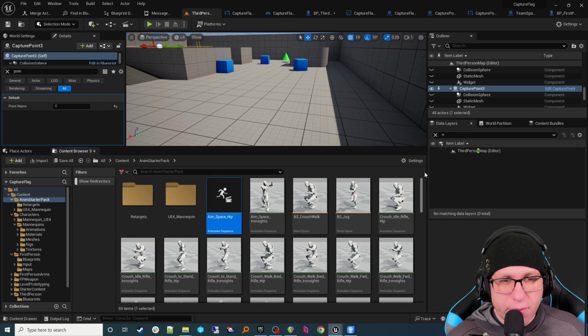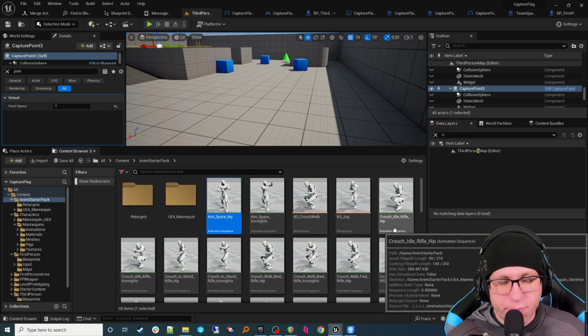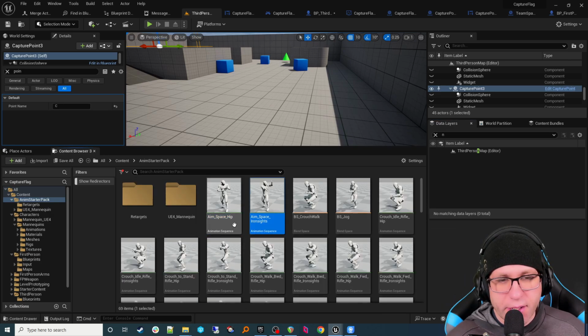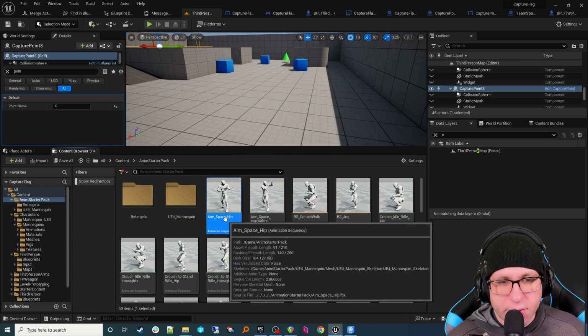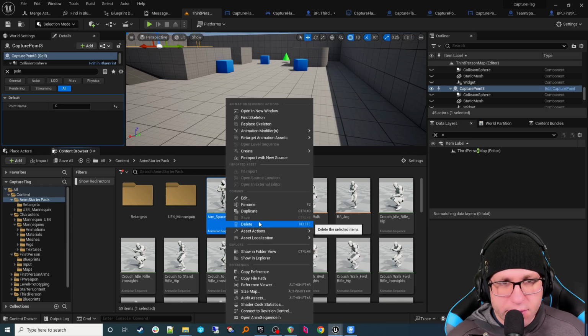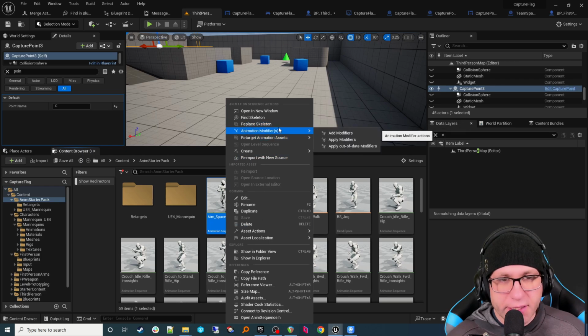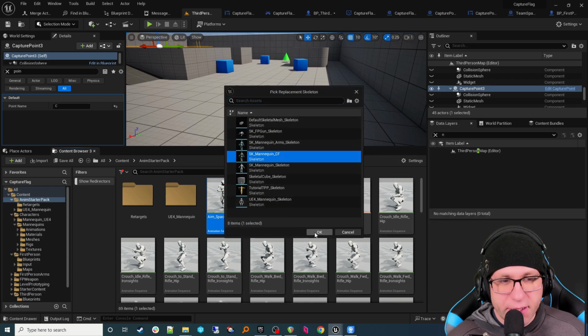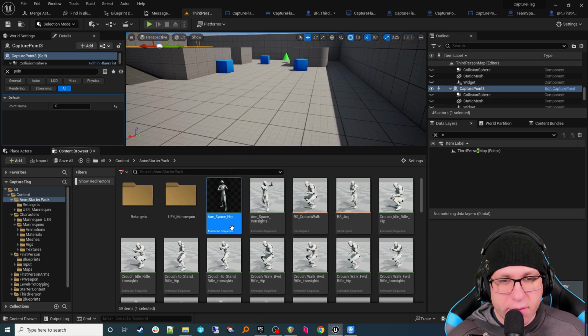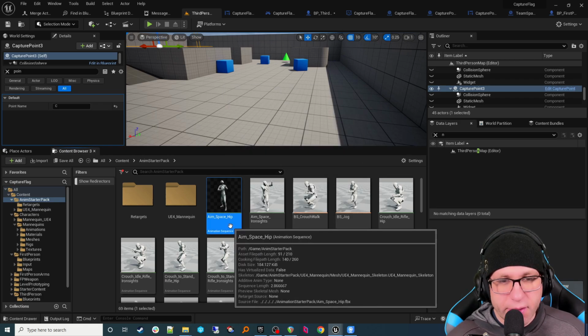Okay, so I'm going to do a practice run here, so make sure I get this right. I'm going to right click, find replace skeleton with the CF we made. Okay, and as you can see, it gets all weird.